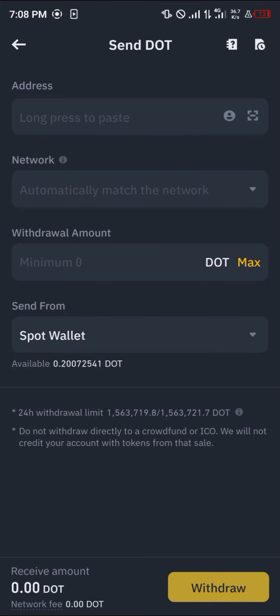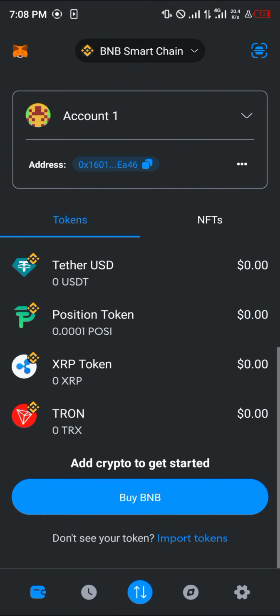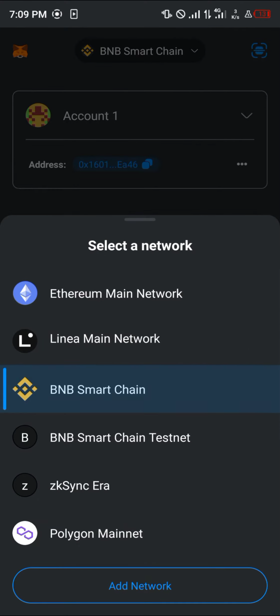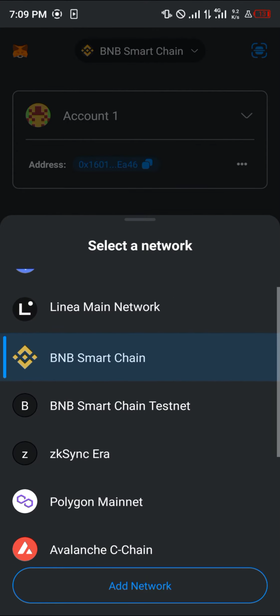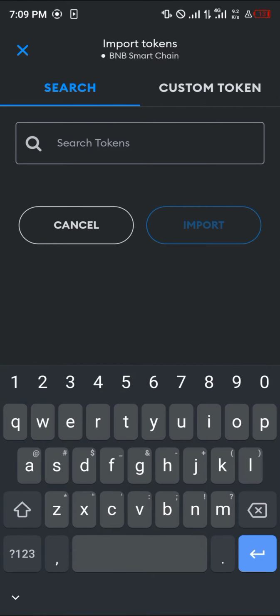Now, in order to fill out these details, you're going to have to get them from Metamask. So simply open up your Metamask. Once you've opened up the Metamask, in order to transfer your Polkadot to Metamask, simply make sure you're on the BNB Smart Chain. So select the network toggle at the top of the screen and select the BNB Smart Chain. Once you've done this, simply click on the Import Tokens option and search for DOT.